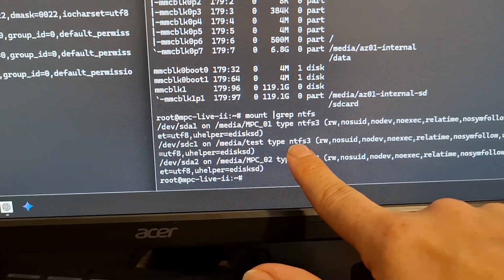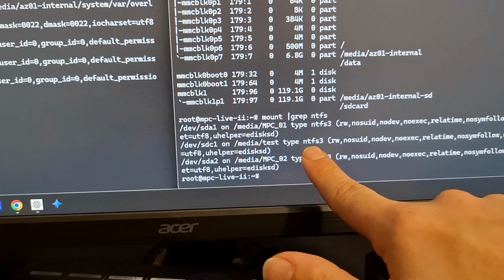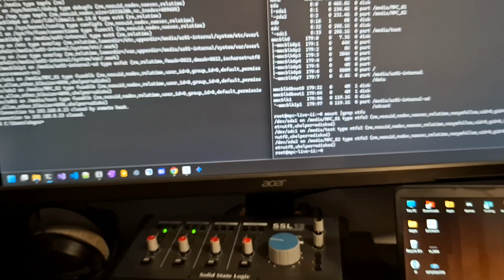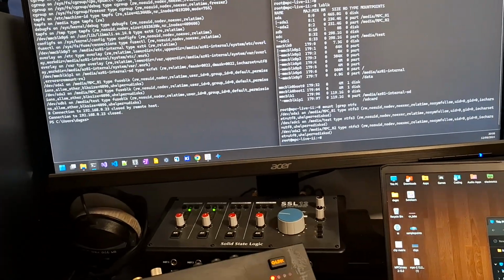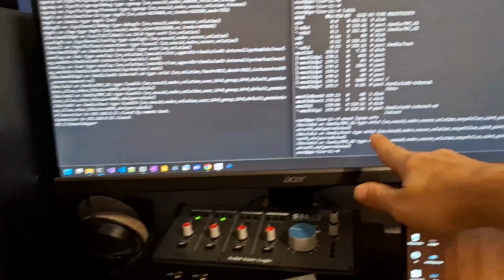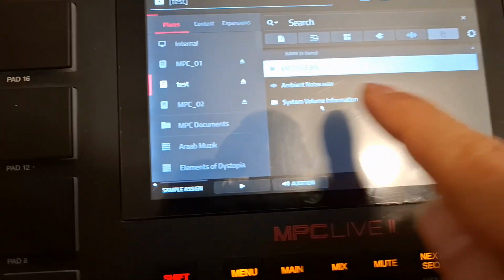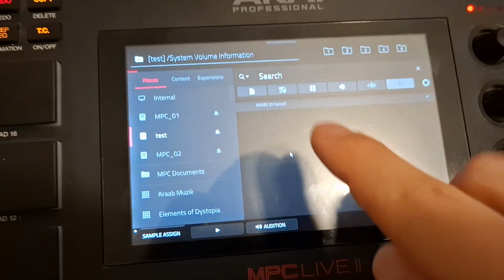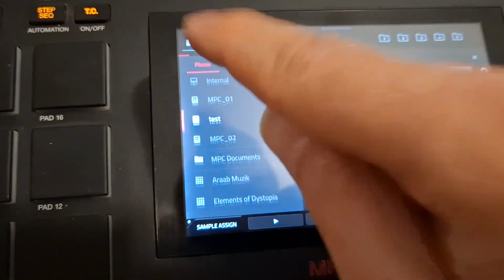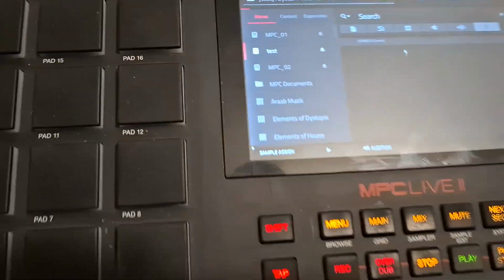So this is a completely new driver, and it cannot see that drive without that System Volume Information directory, or with files that are corrupted inside of that directory. There are two files. You can't see them over here, but yeah, there are two files inside that directory.